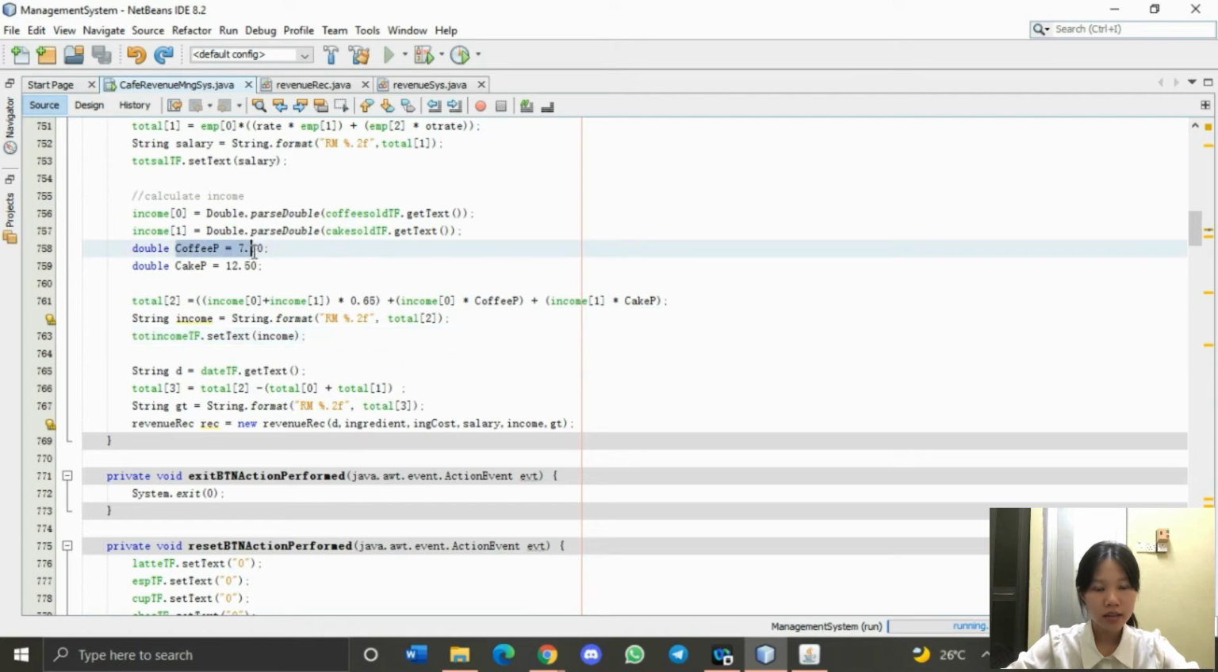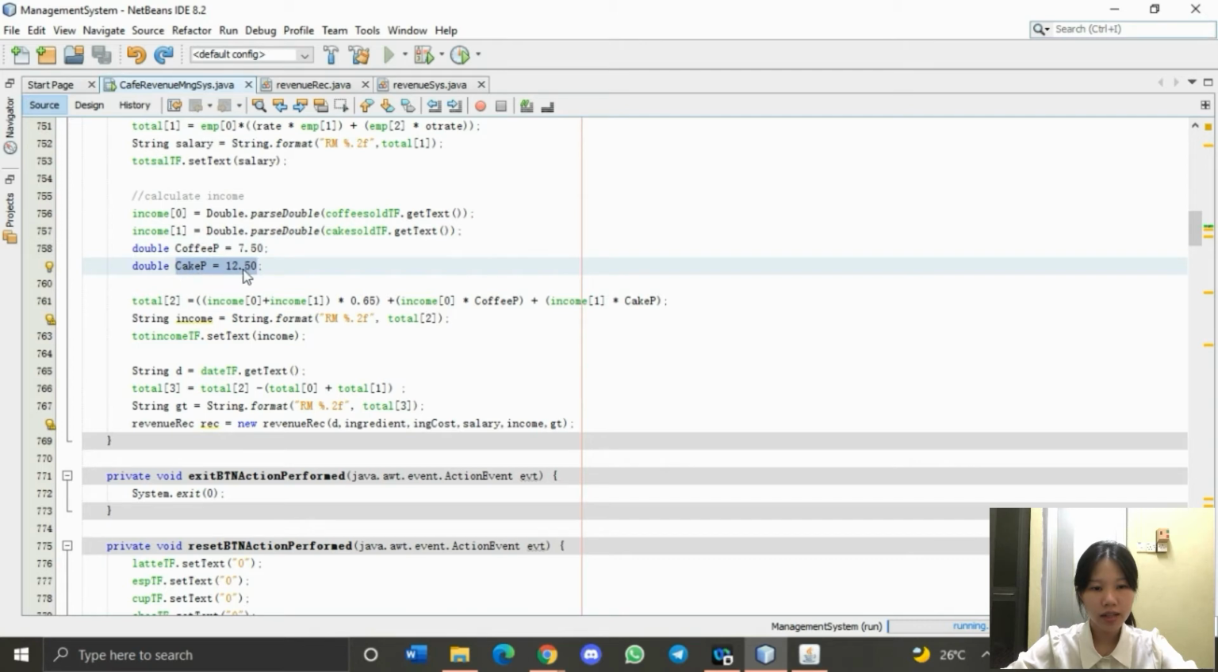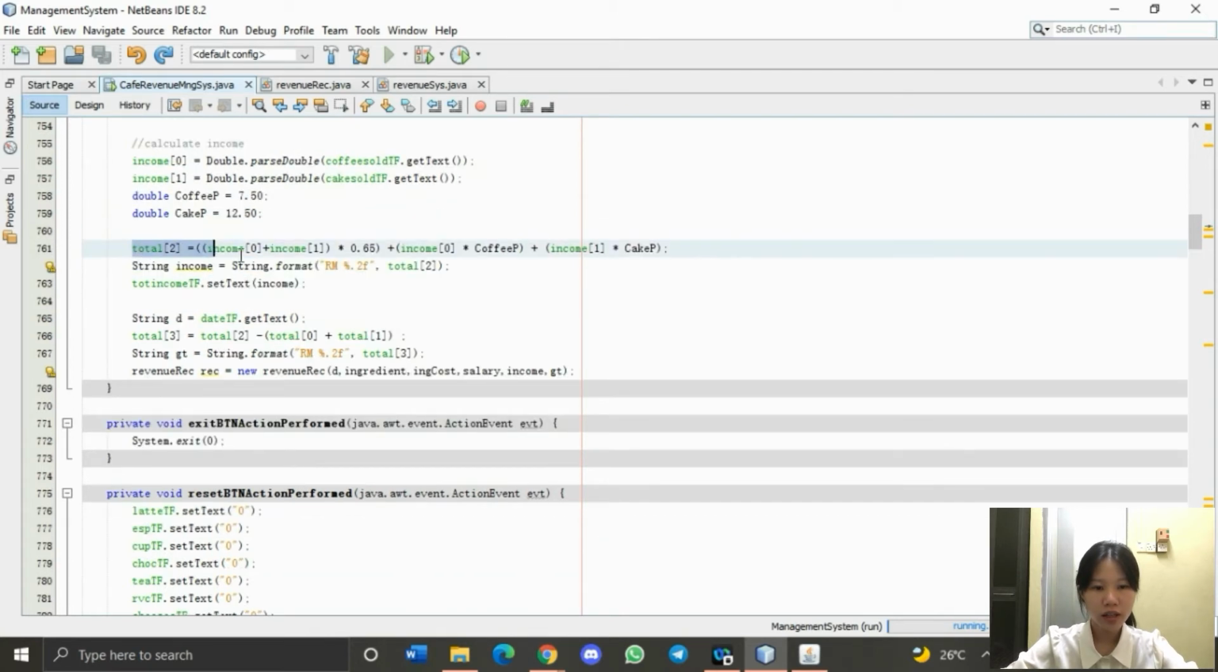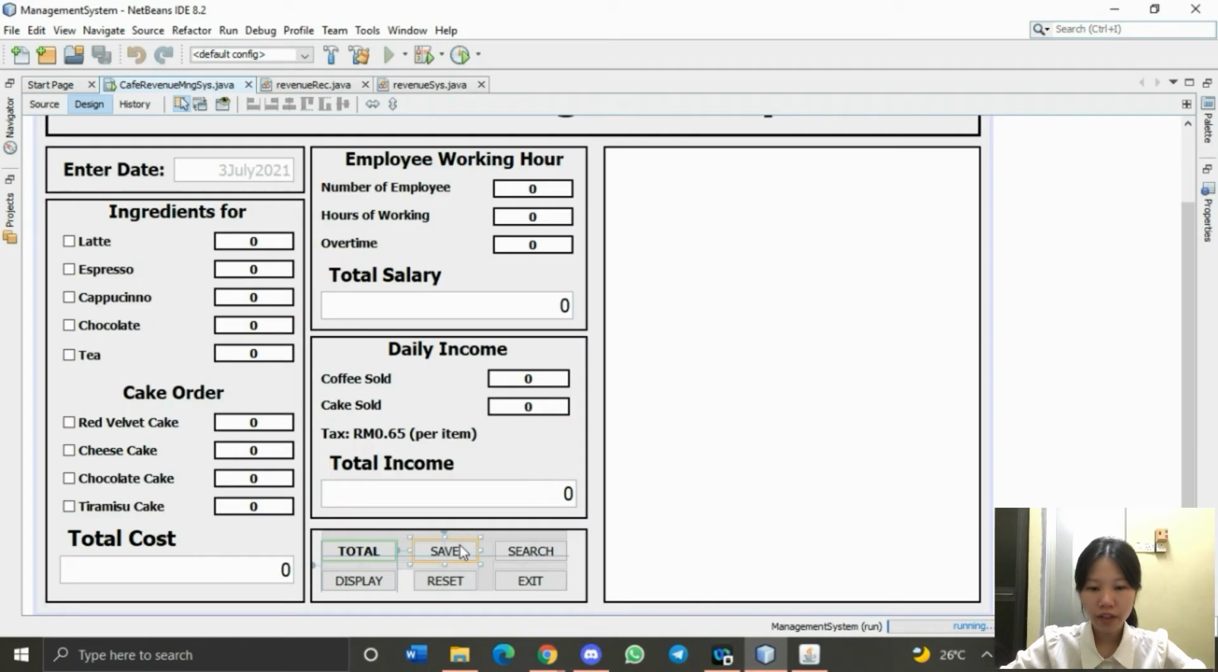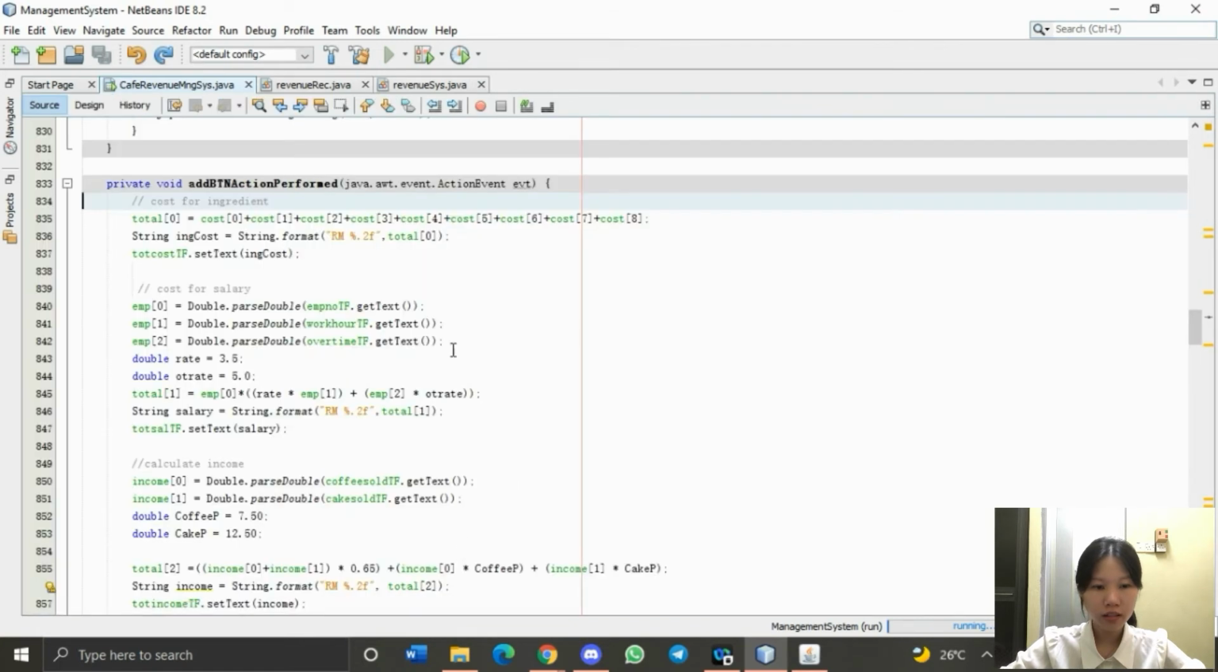We set the coffee price at 7 ringgit and 50 cents and cake price at 12 ringgit and 50 cents. Then we calculate the total income and we print it. After we calculate the total, the data of date, total ingredient, cost ingredient, salary, income, and revenue will be stored into revenue record. Okay, after that we go see the save button.